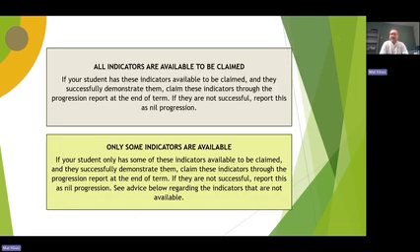So depending on the student's CTP, there are 4 possible progression reporting pathways. Firstly, a nice and easy one. This is where you have all indicators available to be claimed. So if your student has these indicators available to be claimed and they successfully demonstrate them, claim these indicators through the progression report at the end of term. If they are not successful, report this as nil progression.